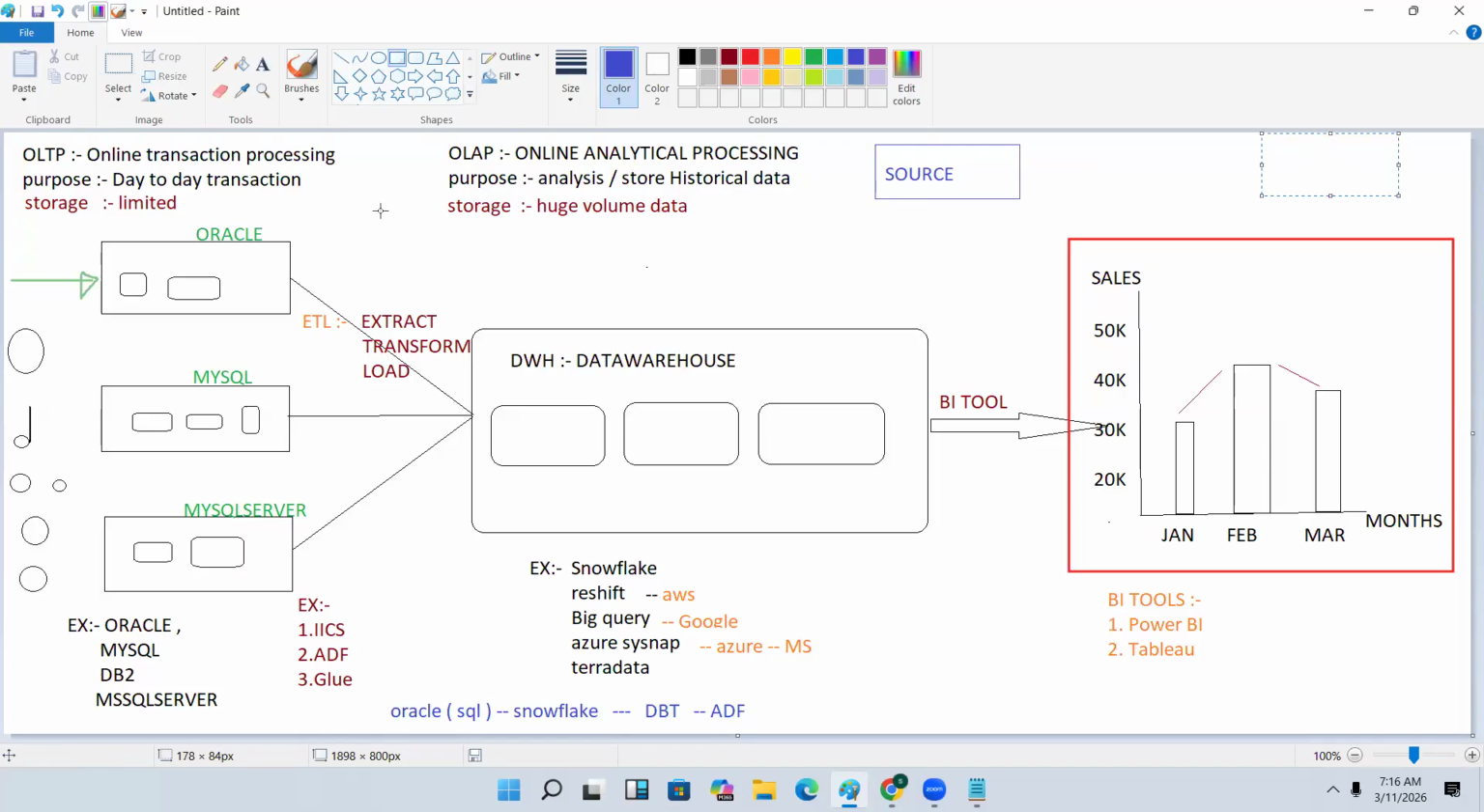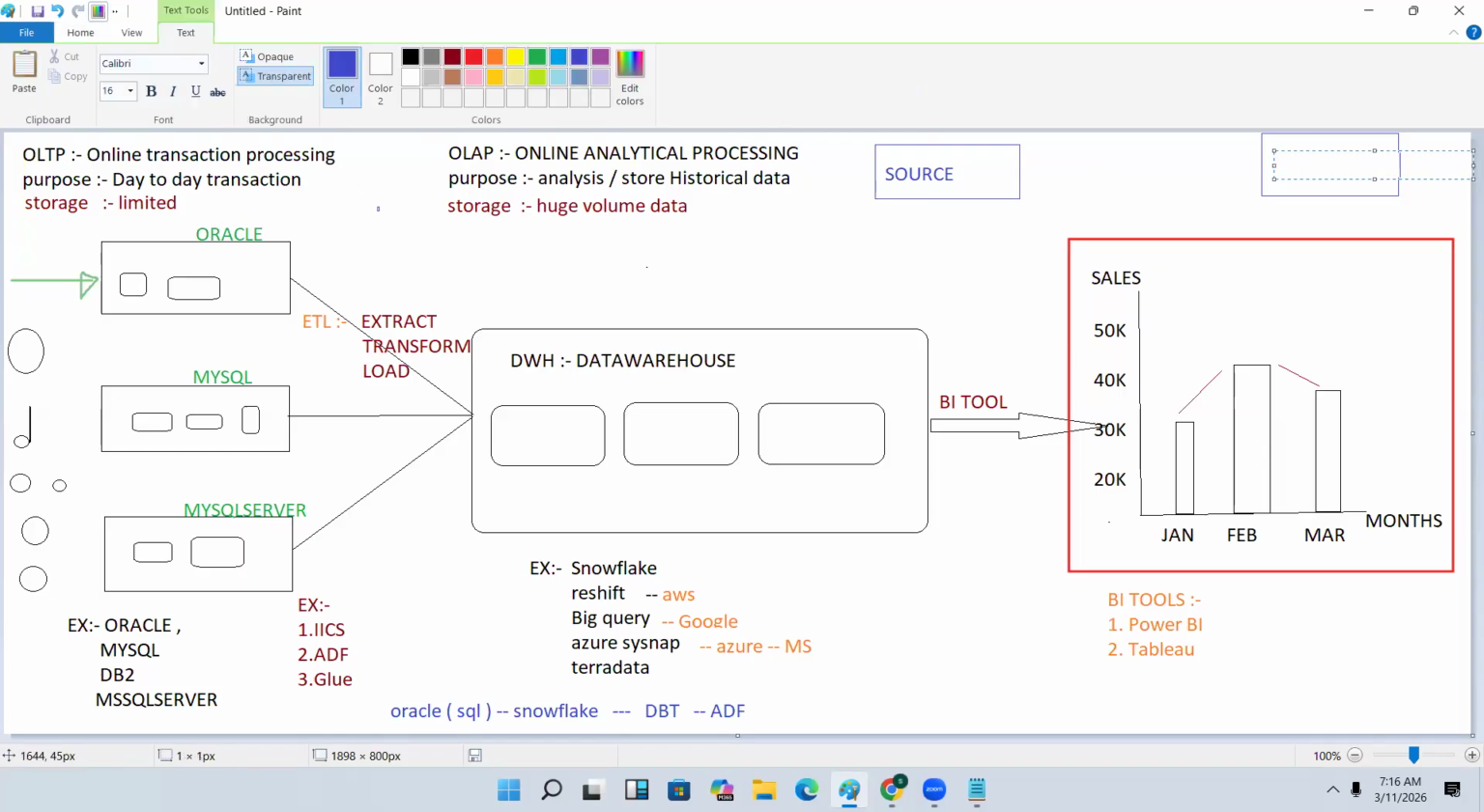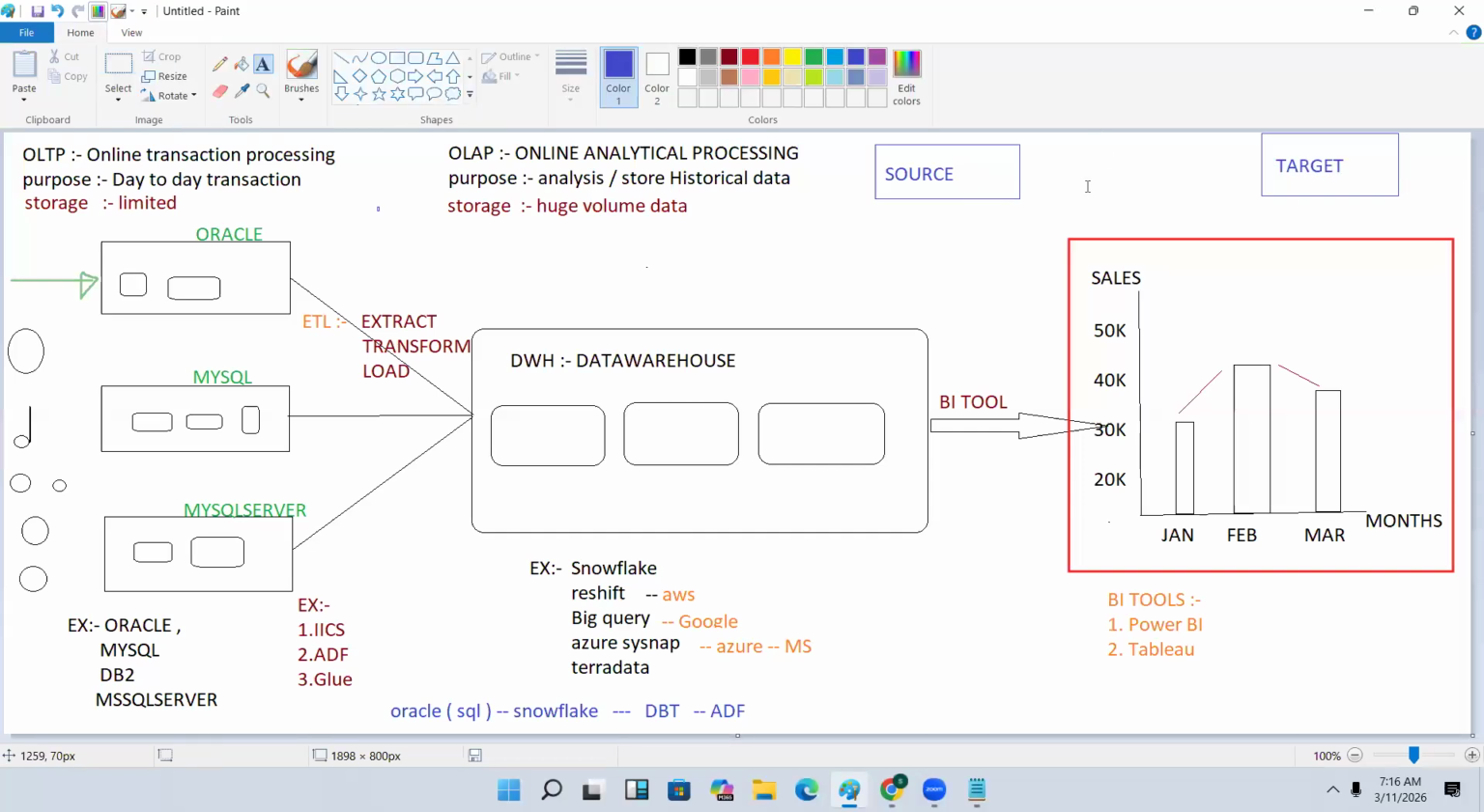Okay, so to do this activity, and to make this activity simple, we have tools, guys. What are these tools? We call them ETL tools. Okay, ETL tools. What will these ETL tools do?